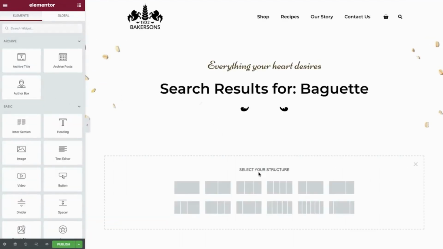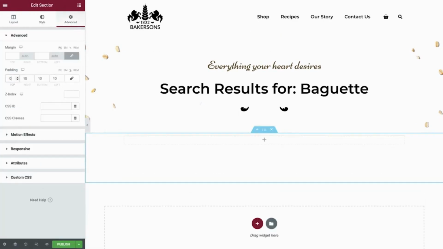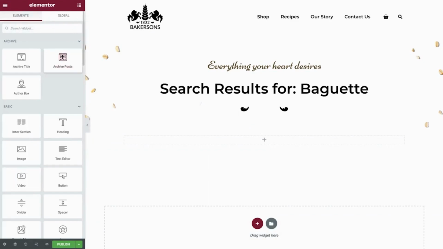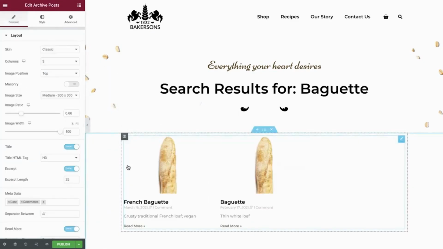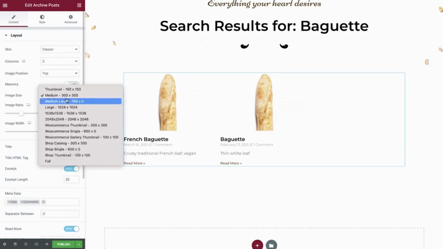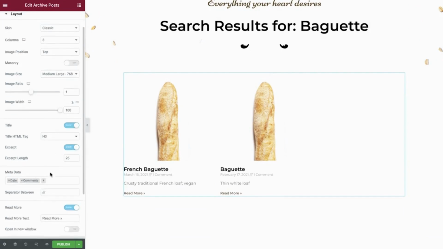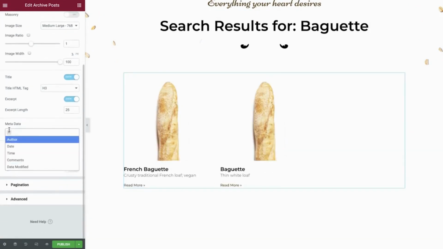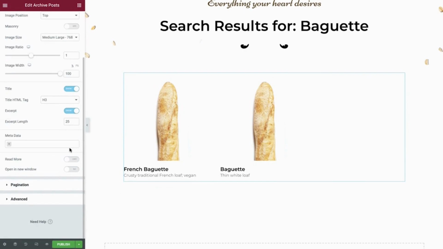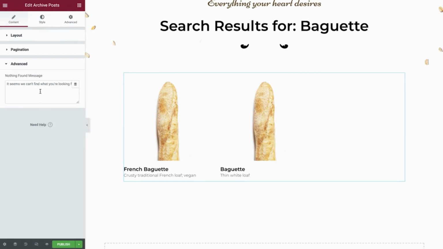Now add a new section. Then add some padding. Drop in the Archive Posts widget and instantly we can see the search results appear. Now let's make some adjustments so that it appears exactly how we'd like it to. You can also amend the pagination configuration and nothing found message if required.